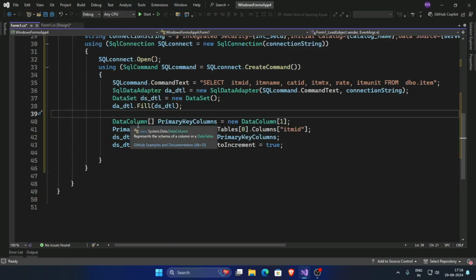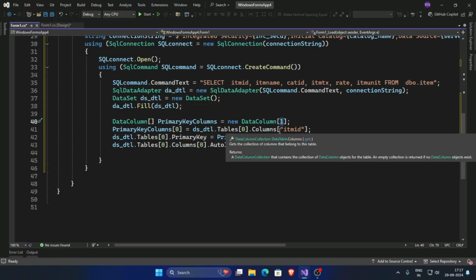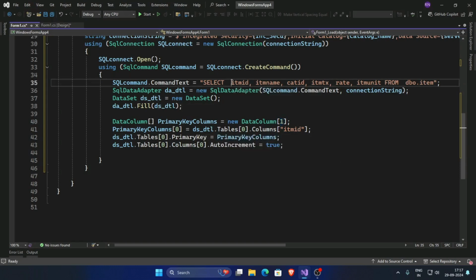Now create data columns and type of primary key column is new DataColumn and column ID 1, index 1. Now primaryKeyColumn 0 and DSDTL. This is our data set dot Tables 0 dot Columns item ID. This column will be the primary key column and AutoIncrement is equal to true.